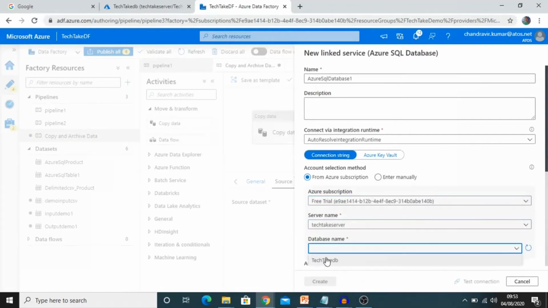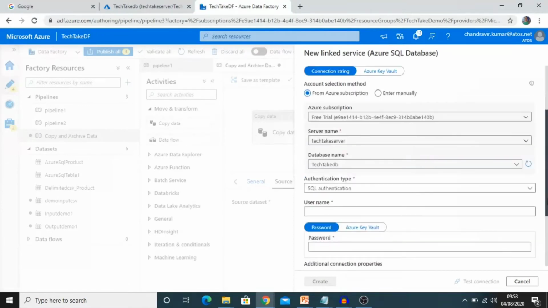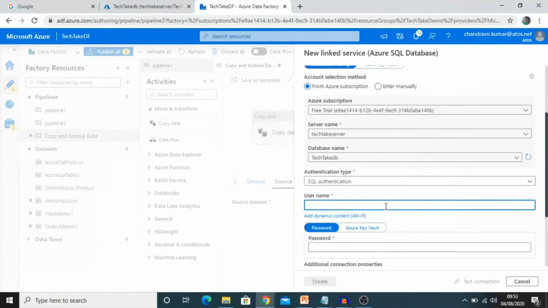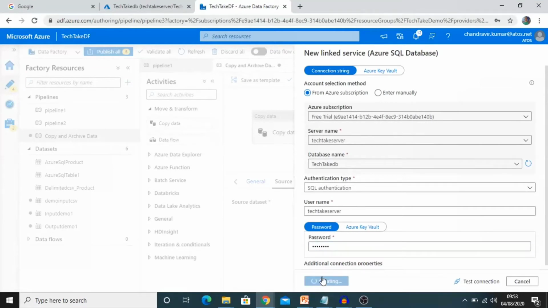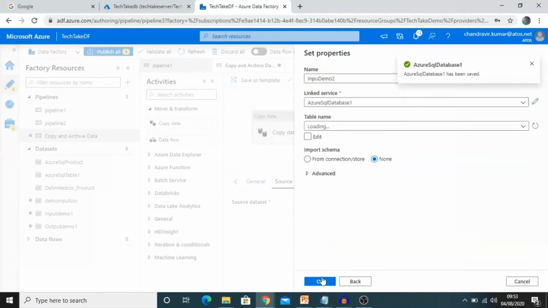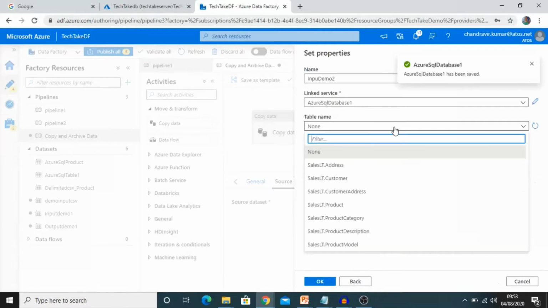Server name, database name, username. I am taking the same username as server name. It's just a sample database for me for practice, so we can keep the same. Just hit the OK button. Now the linked service is created.